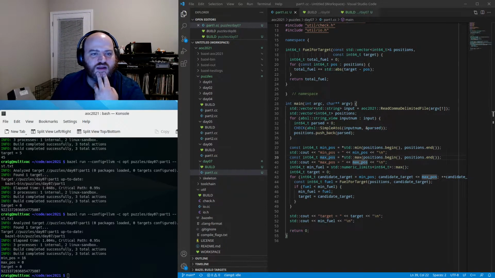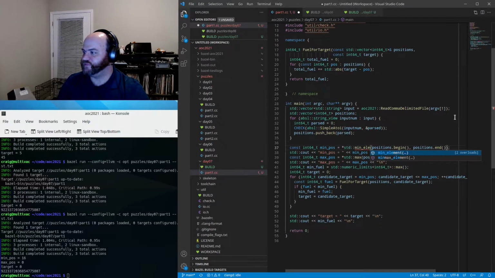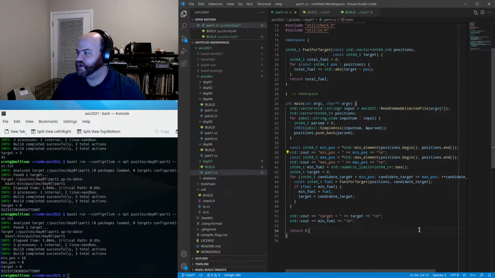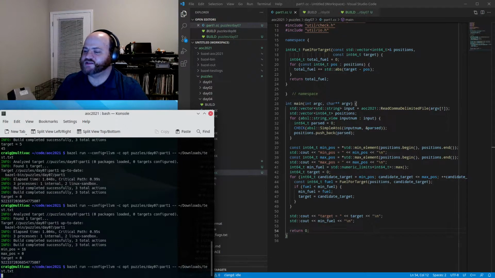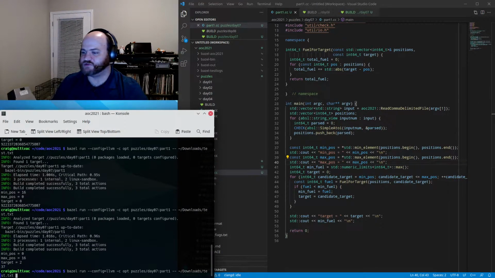Oh, you know what? Yeah, it's just comparing the initialized. I'm sorry, I'm using not the correct thing. We want min element, not min, and max element, not max. Yep, because it was just comparing the iterators themselves. Okay, so that gives us correct results for part 1.